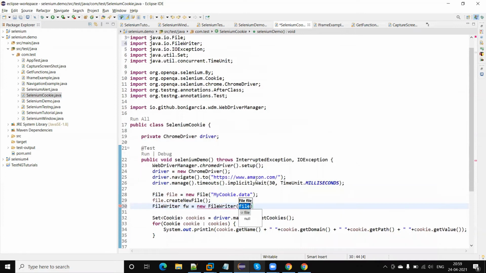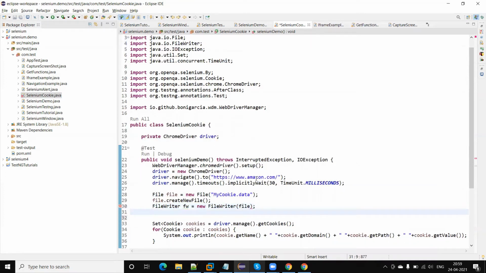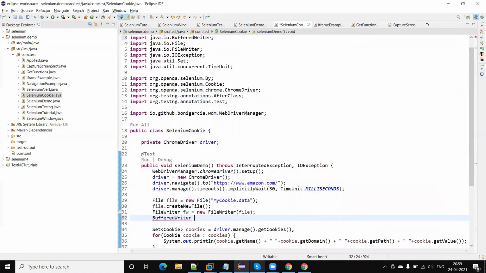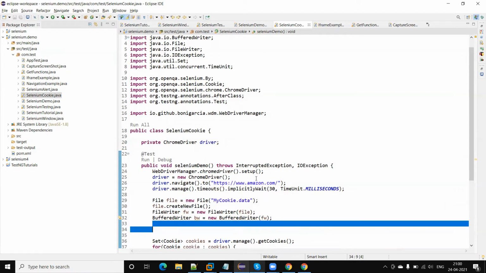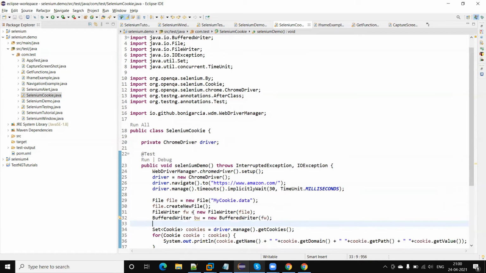A new FileWriter. After that I also need to use the BufferedWriter, bw, a BufferedWriter, and I'm passing here the file writer object. So I have created these, and now I need to add the values in the buffer writer.